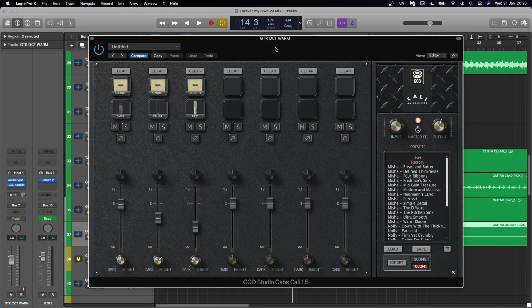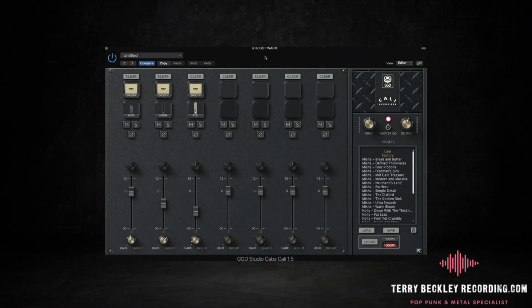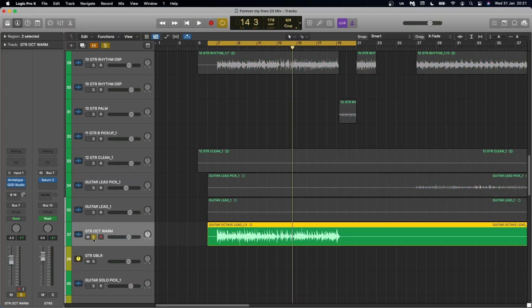The cab simulator that I'm using is the Oversized Cali from GGD. And what I've gone for is the smooth cab with 3 different mics blended together. So we've got the 57, which is the main tone, slightly darkened. Then I've got a KM184 brightened up, and then a really dark Royer, which is the ribbon mic, which gives it a much darker tone. So this is the guitar tone before we mix anything.